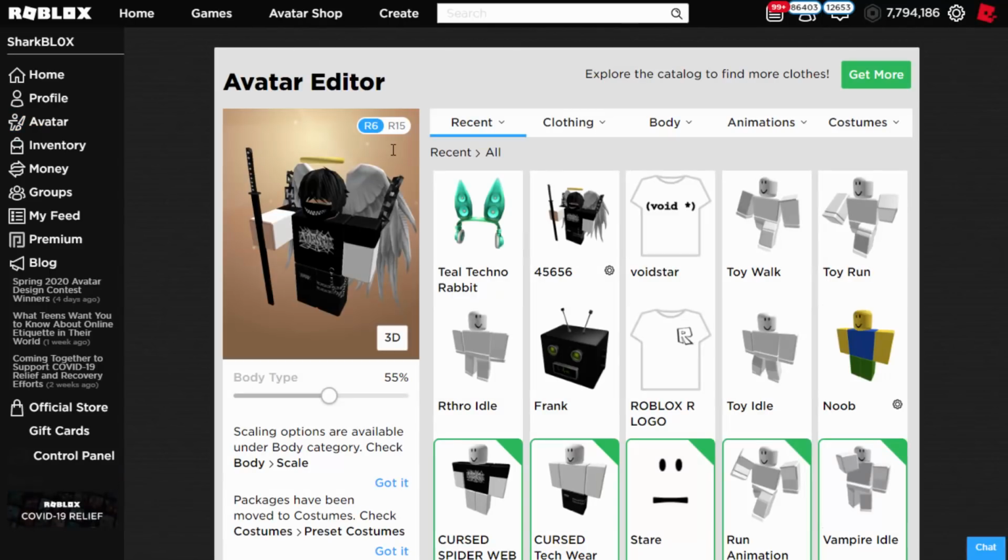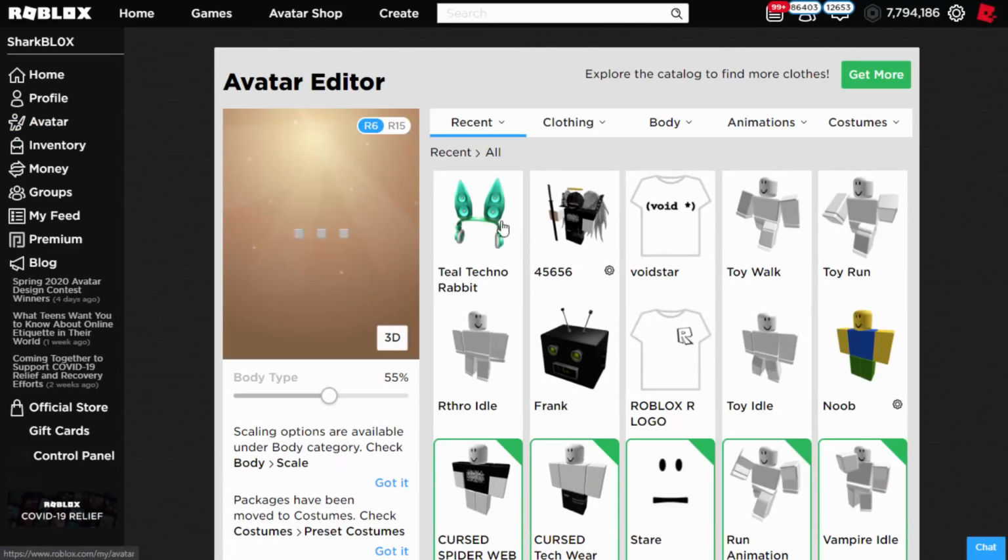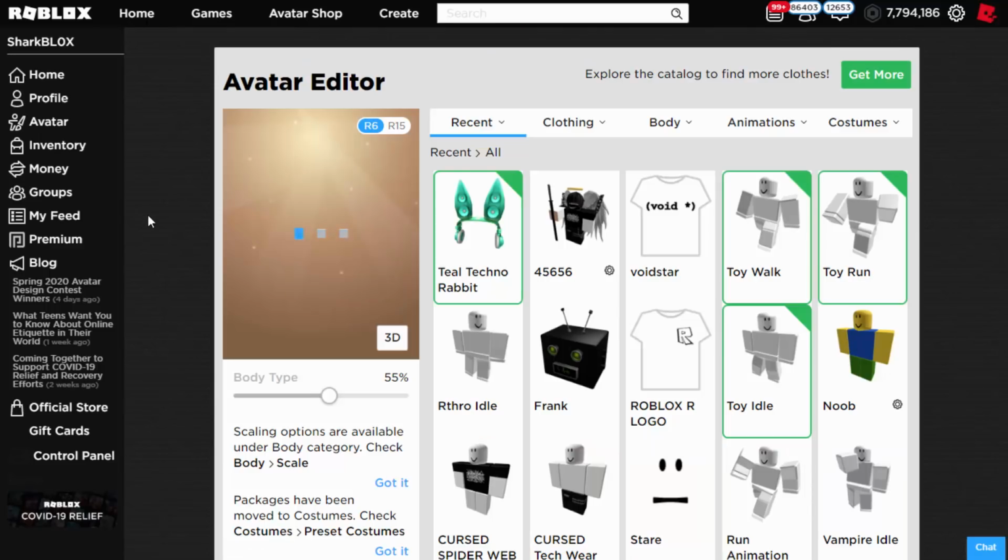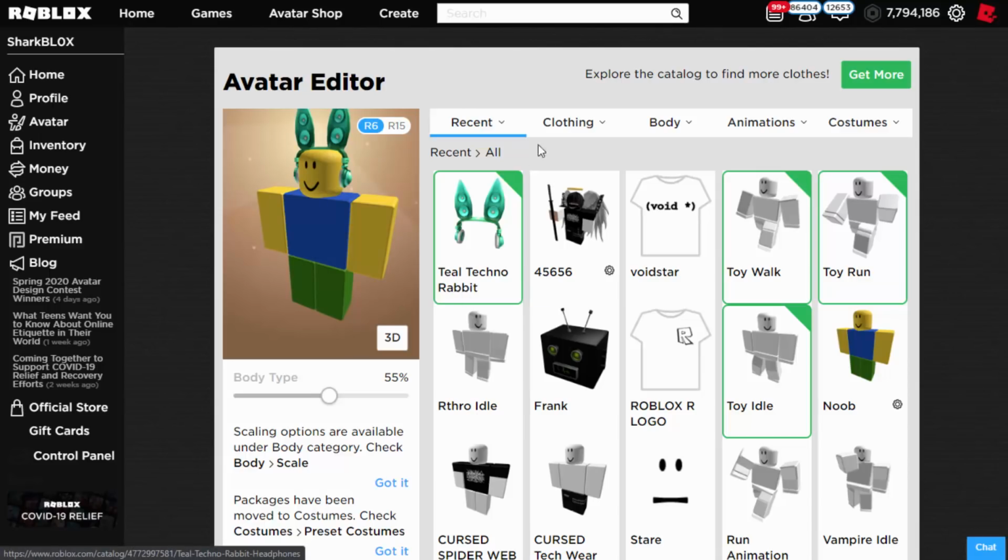So let's go over to the avatar editor. And here you go. If I just put on my noob, we can wear this and see what they look like. They're called the Teal Techno Rabbit headphones, I guess. I guess that's the full name. Yeah, there you go. Literally something that a Twitch streamer would wear. I don't know. They're okay. They are pretty good for free, I have to admit. And that's pretty much it.